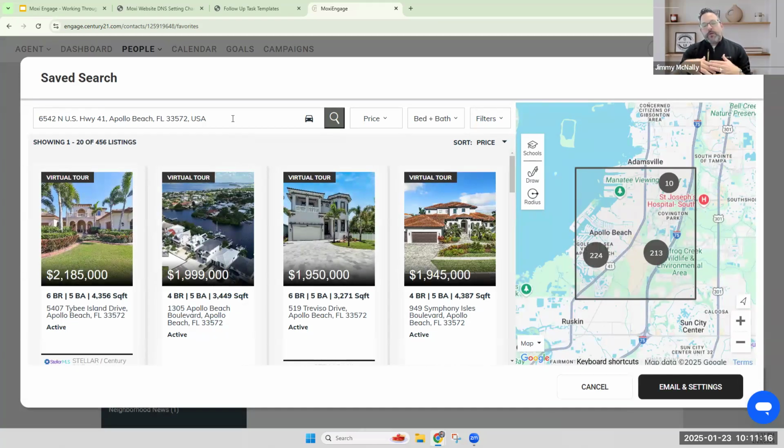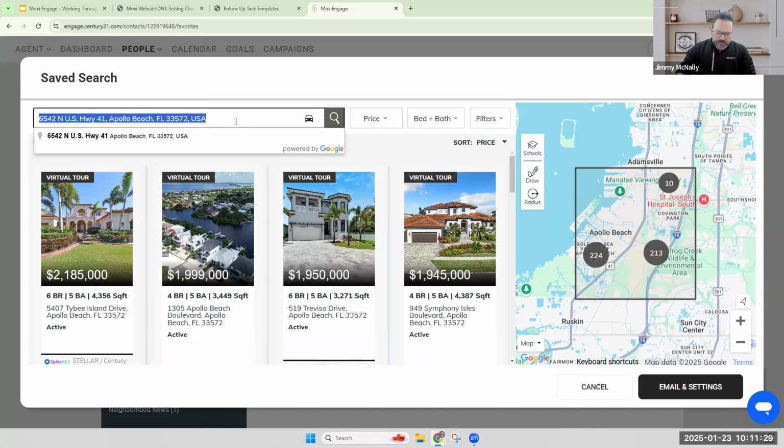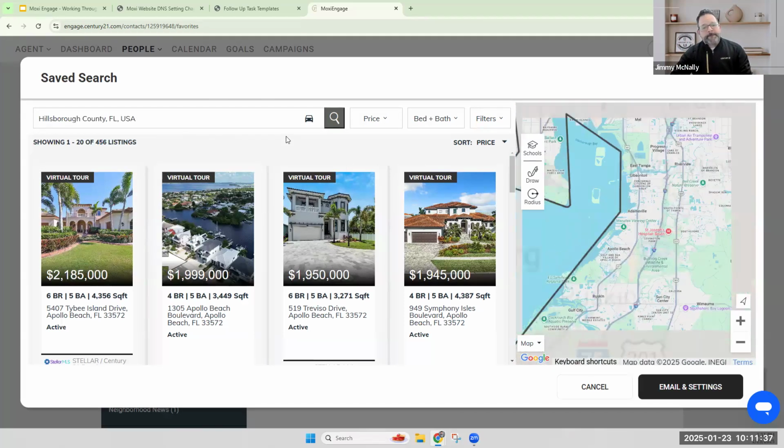I like keeping people on my website because I have more than just searching for a property. I have a lot of different items on my website that can bring value to a potential buyer or seller. When doing a search, this is very similar if you're using Moxie Present. Let's say I want to search for an entire county. Let's say I want to do Hillsborough County.